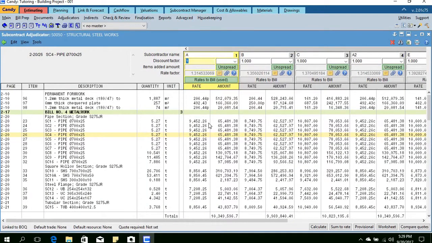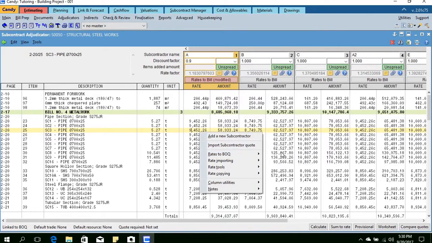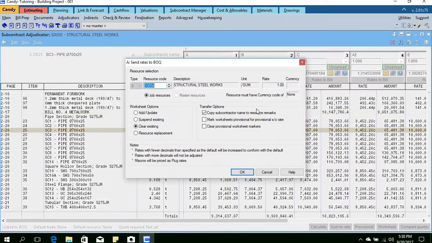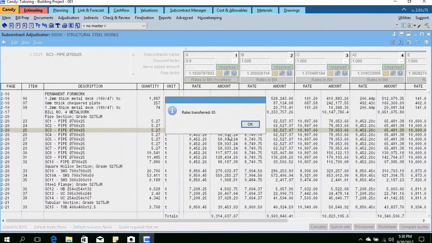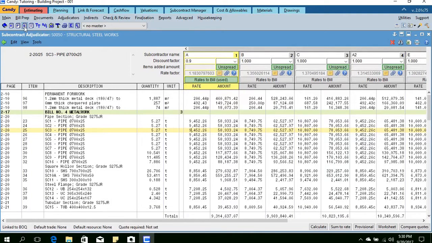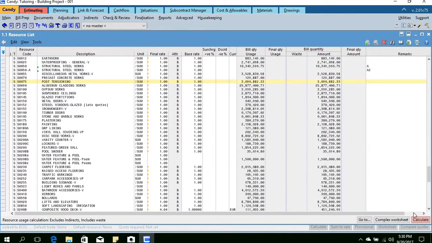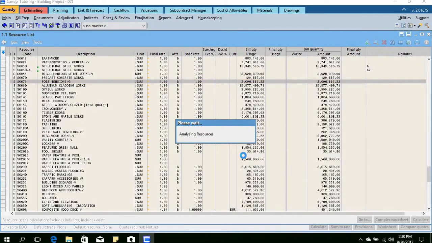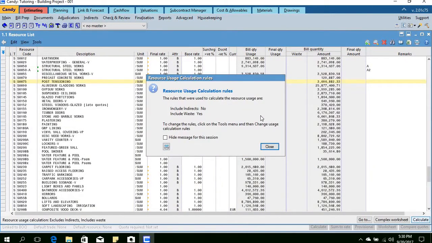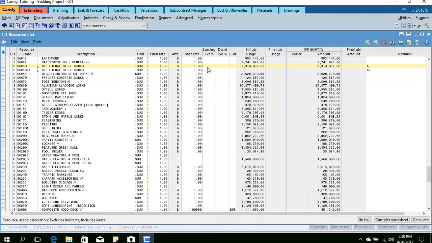and now apply a discount of 10%, which will be 0.9 as a factor. Notice the total has now changed to 9.314 million. I'll now transfer this again. Clear existing, subcontractor's name, resource, click OK, go to the resources and again click the calculate button. Now the amount has changed to 9.314 million.